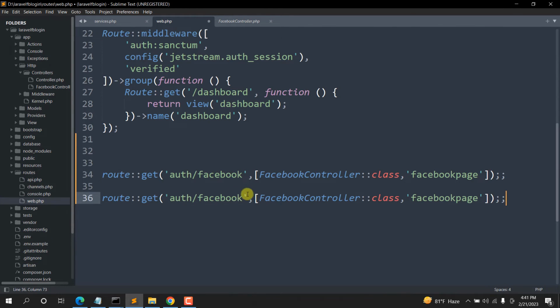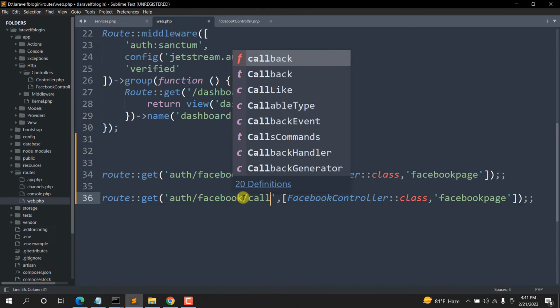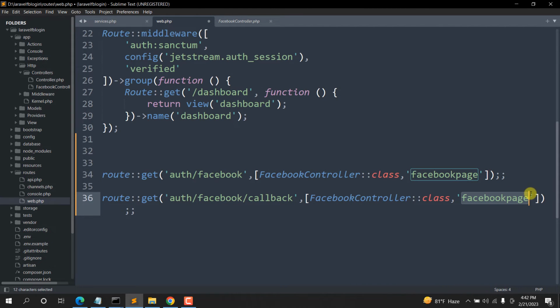So after this let me just copy this and paste it here, and here we are going to say auth/facebook/callback, and let's say the function name for this will be facebookRedirect. That's fine, you can name it anything, but this URL name is important.